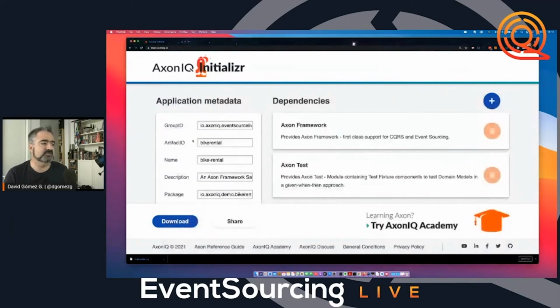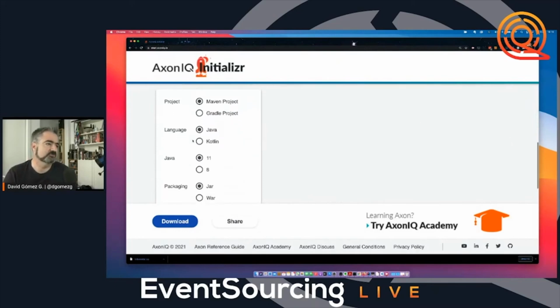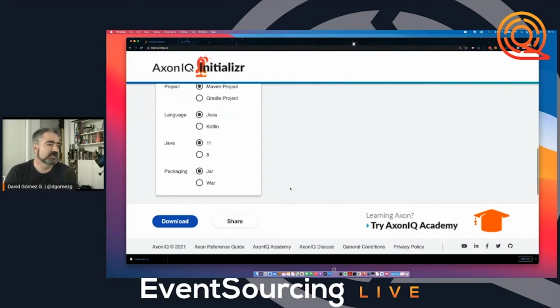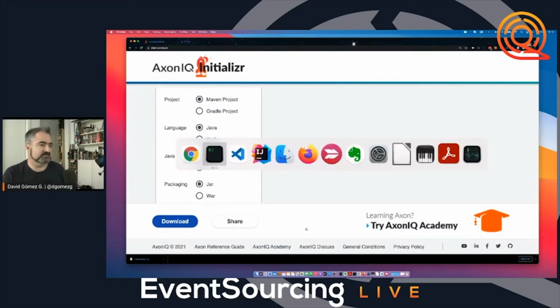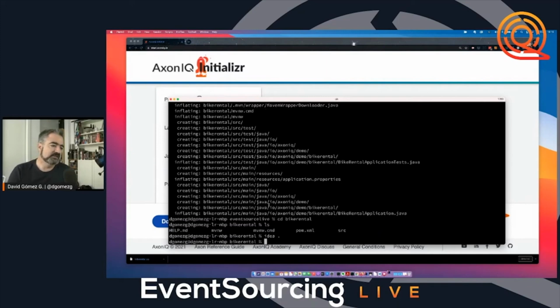I could have easily changed this. This is something that I haven't shown because the resolution was so big. I could choose between a Maven or a Gradle project, Java or Kotlin, Java 8 or 11. Very soon we are going to have Java 18 here also available, and the way we want to package our final version of the project. So in this case, as I was saying, we already have the initial structure here. So the next thing I could do is open this project in my favorite IDE. Let's do it.